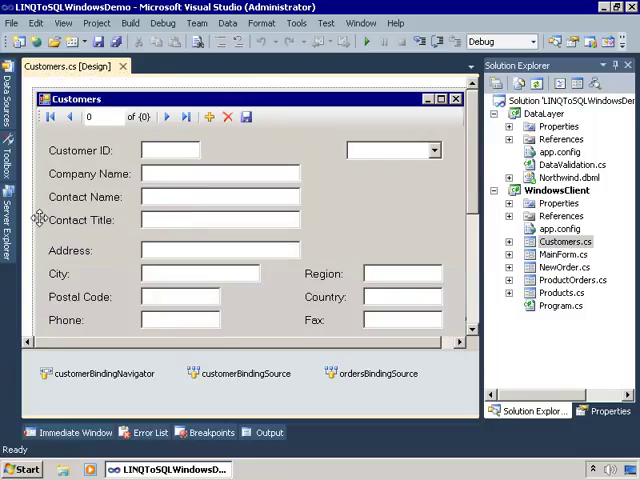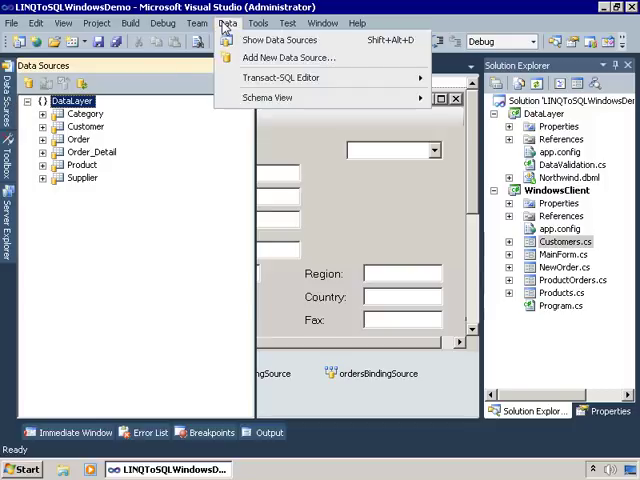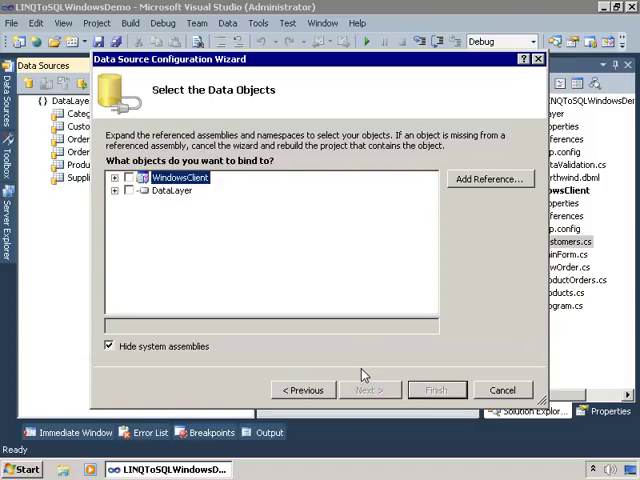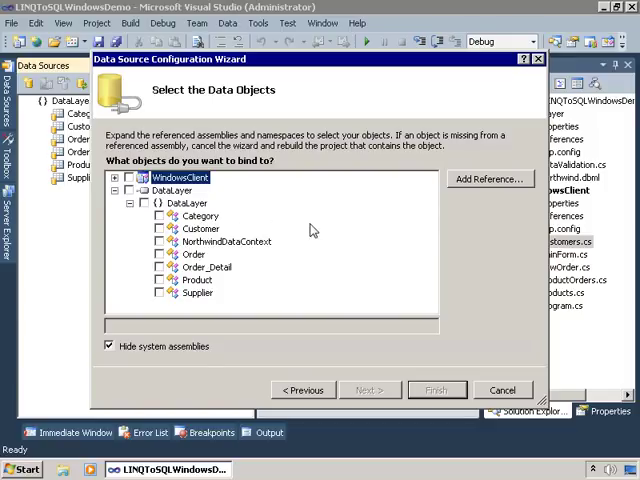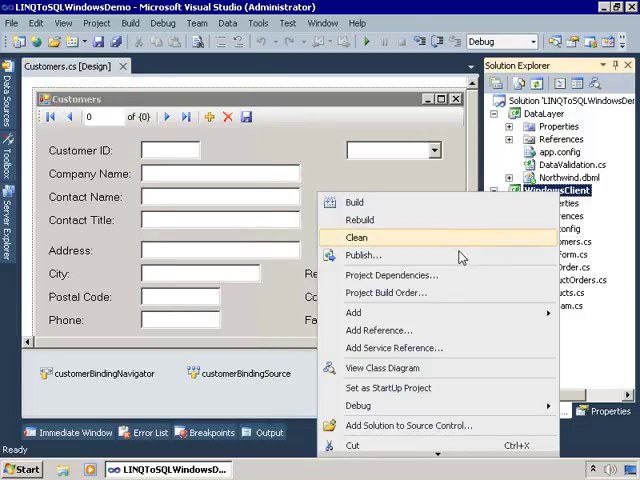I have a data source for each entity in the object model. And the way I did that was I went to Add New Data Source, and I said I'm not talking directly to the database. I'm going through an object, and that object is my object model. That object model is in data layer, and I then created a data source for category, for customer, for order, for each of those. And then they appear in the data sources window. And what this gives me the ability to do is drag and drop data binding.